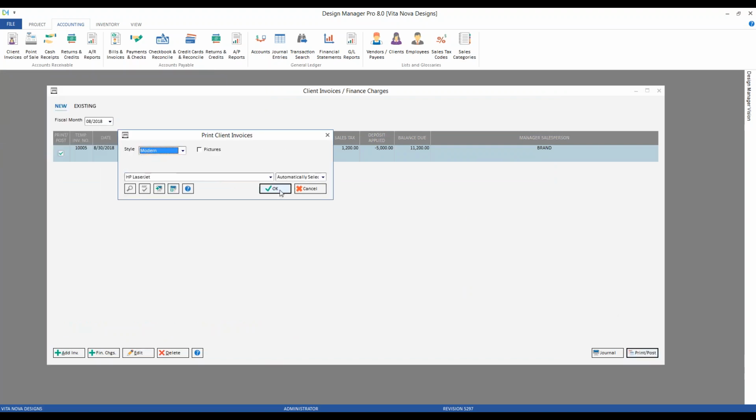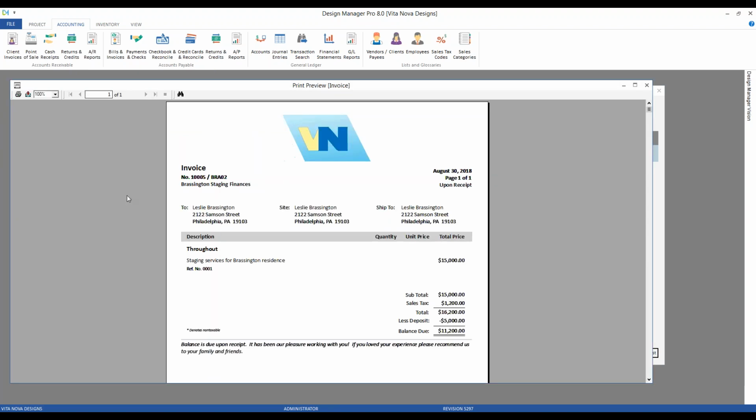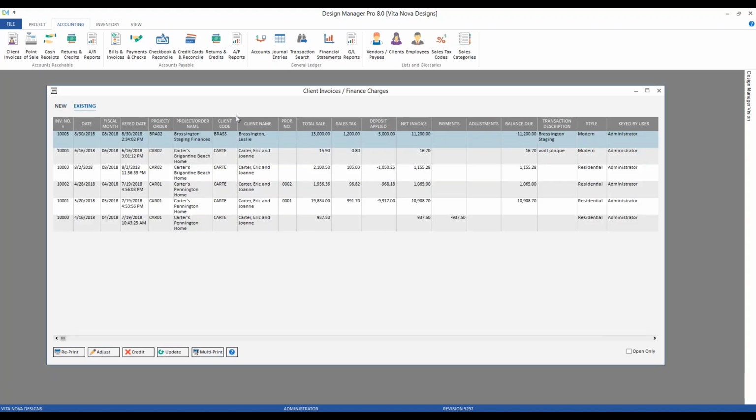I'll stick to our modern format. And there we go. We can see our services fee, the sales tax, the total, the application of our deposit, and the current balance due for Ms. Brassington. And accept. And there's our invoice.